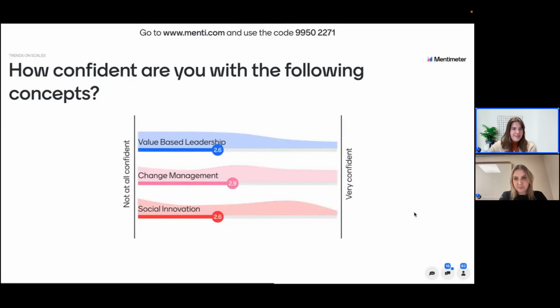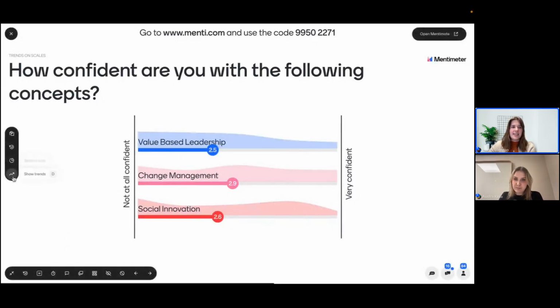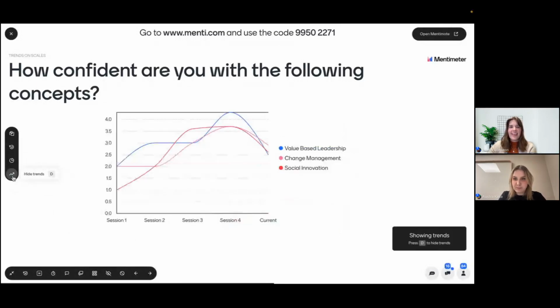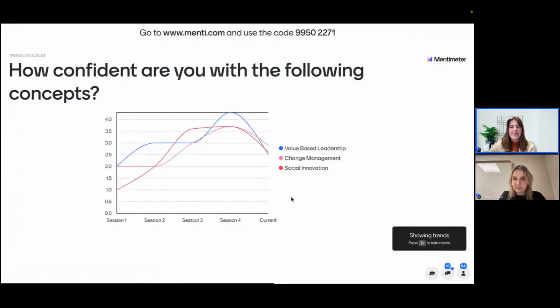But now to the real-time analysis option on this. So basically, when you're working with the scales question, when you have done multiple sessions on the same question in the same presentation, something called trends will be unlocked. So if you take your pointer and hover to the left-hand side, you can click on this one, Show Trends.